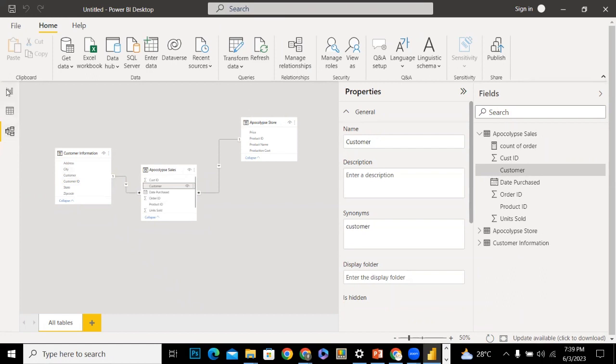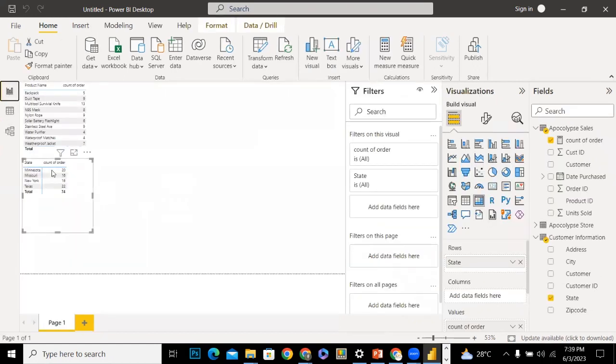So if I come down to here, you can see in this state we have 20, in this state we have 16, 16 again here, and we have 22 here. Did you get it? That's basically it, and we have 74 orders. So you can see that the relationship has been created now, and the two of them are working together.